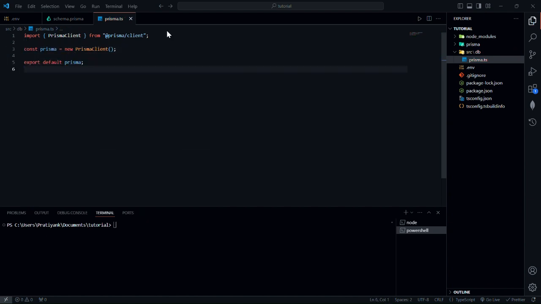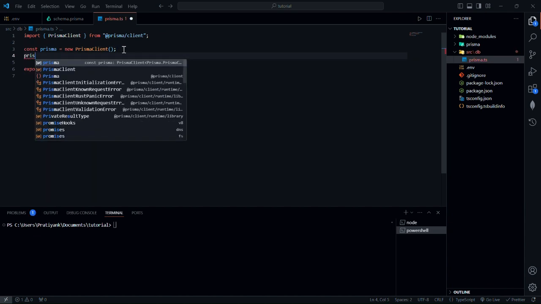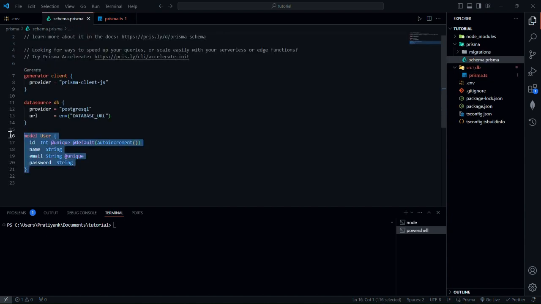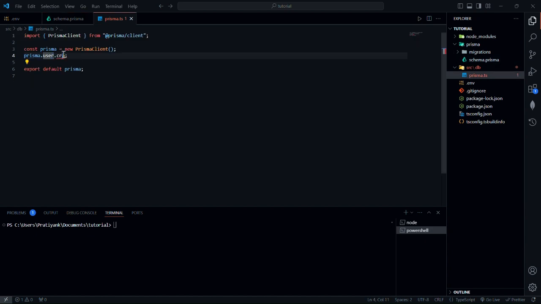Okay, so now let's see what properties and methods the Prisma client has. Prisma dot, like we have this user property. So prisma.user.create. This user property points to this user model. So from here we can create the user. We will perform this operation later. So we have exported this default prisma.